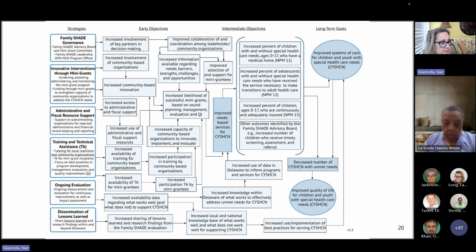For instance, for the technical assistance one, if there's an increased availability of technical assistance and training for organizations, that would lead to increased participation, which would lead to an increased capacity of community-based organizations to innovate, implement, and evaluate, which leads to the increased likelihood of successful mini grants based on sound planning and management, which leads to improved services. And hopefully you're following along, and I'd be happy to provide these slides too, in case you'd like a copy of them. And so you can see how the theory relates to the long-term goal.